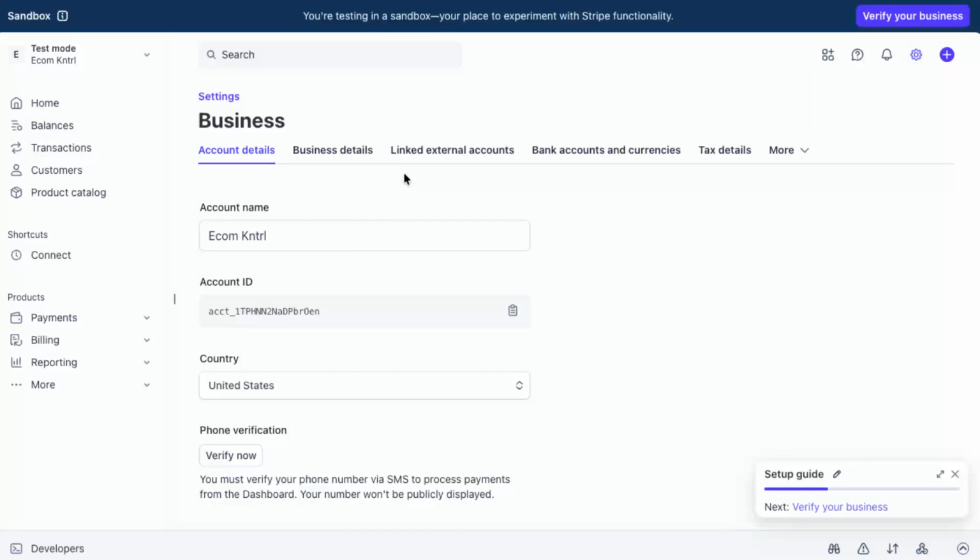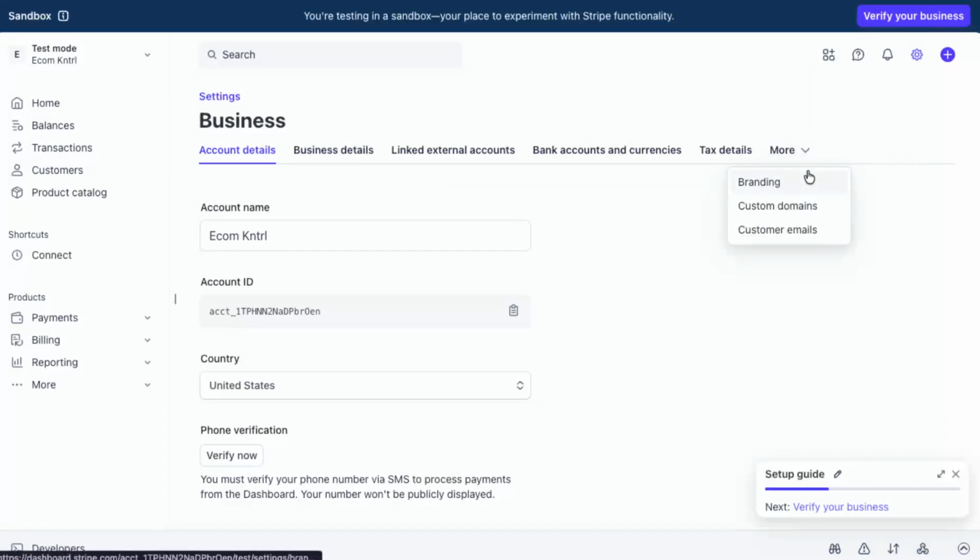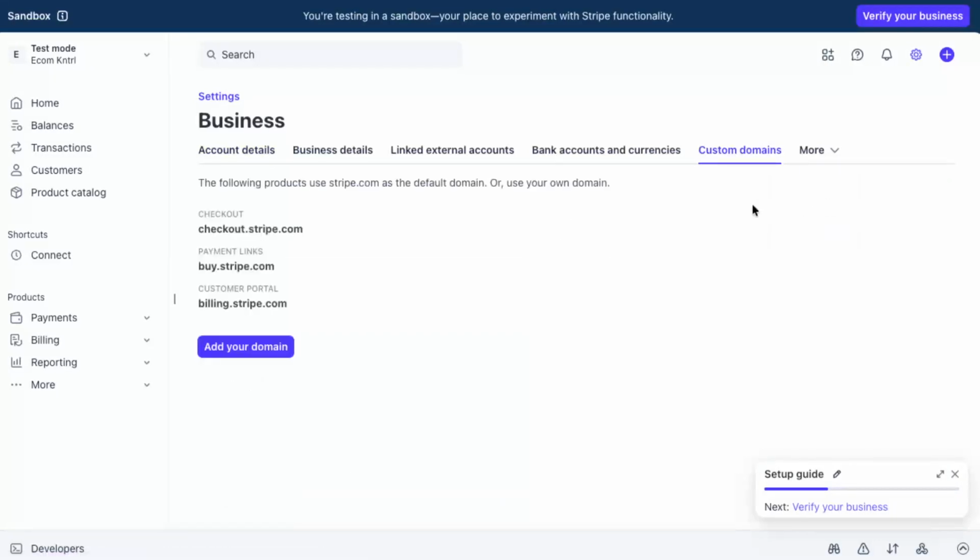Inside the business settings, you'll see a range of choices. Some of the most common ones appear first, but for what we want to do, you'll need to expand the additional options. Look for a link or tab that says More and click on that. This will reveal extra settings that are not shown by default. Once you've opened the More section, look for a setting called Custom Domains. This is the place where you can connect your own domain to Stripe-hosted pages, such as checkout or the customer portal. Click on Custom Domains to move to the configuration screen.